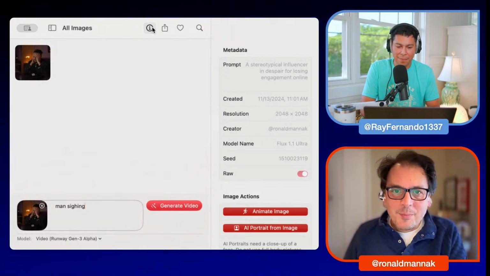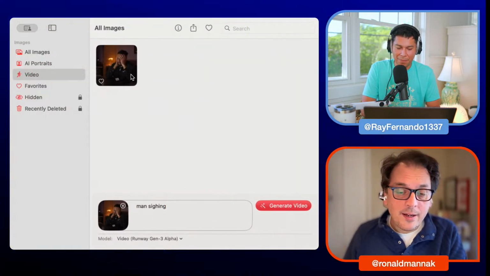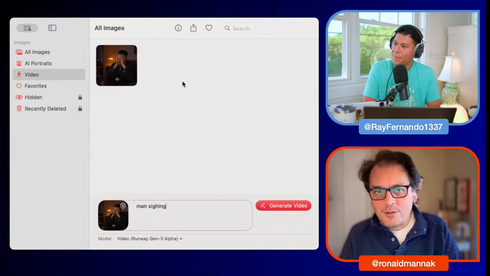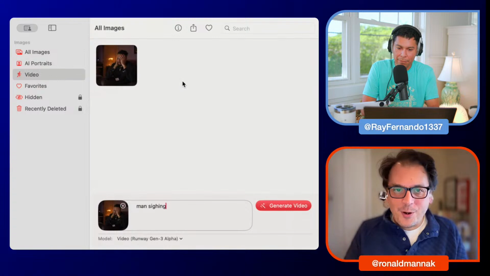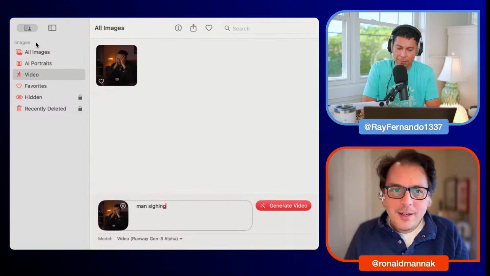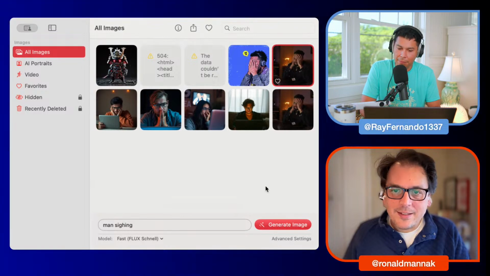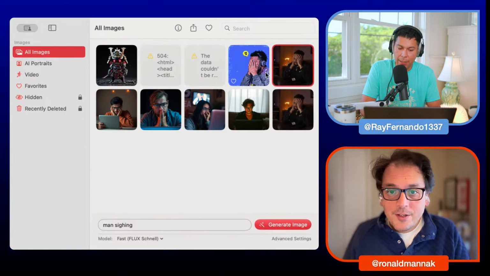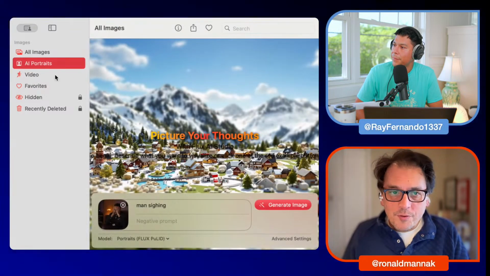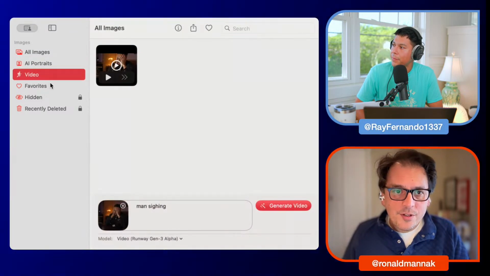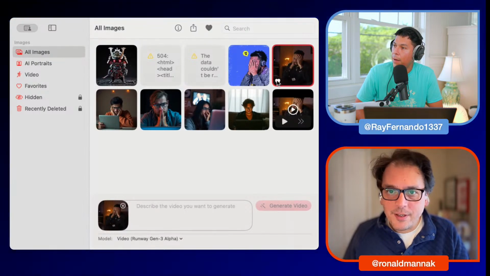So let me hide this part. By the way, if you're familiar with Apple Photos, and I think most people are, you feel right at home in Flux AI Studio because it's basically the same as Apple Photos. You have your photos. You have your groups for portraits, for videos. You can even have favorites. For example, let's favorite this one.